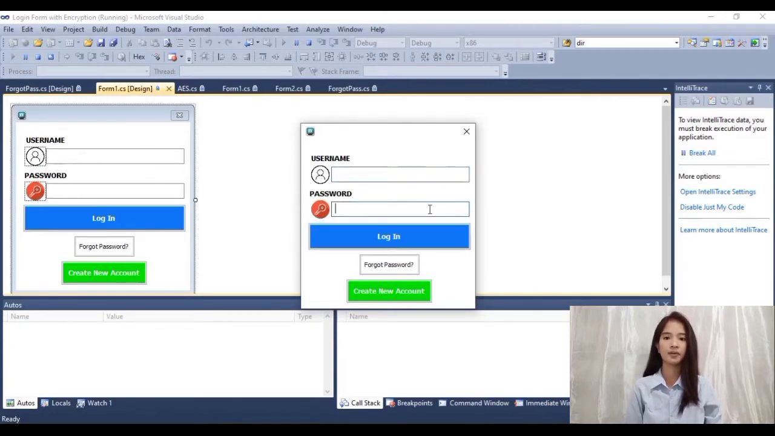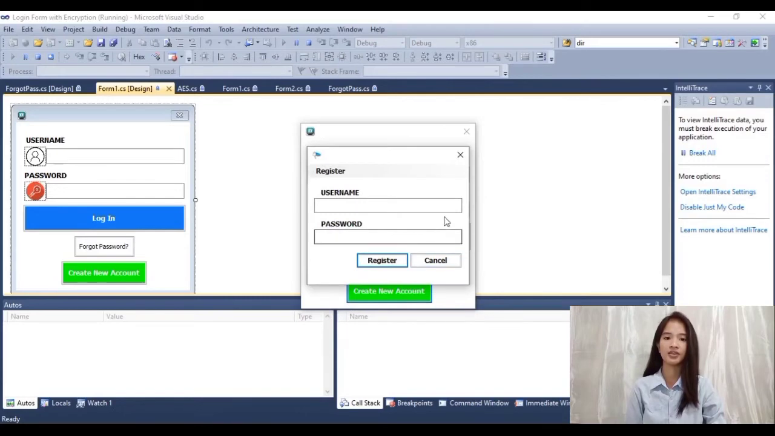The login form contains two text boxes for username and password. There are three buttons that are the best features of the login form, which are the Login, Create New Account, and Forgot Password buttons. Naturally, creating a new account comes first. To be able to create a new account, click the Create New Account button.